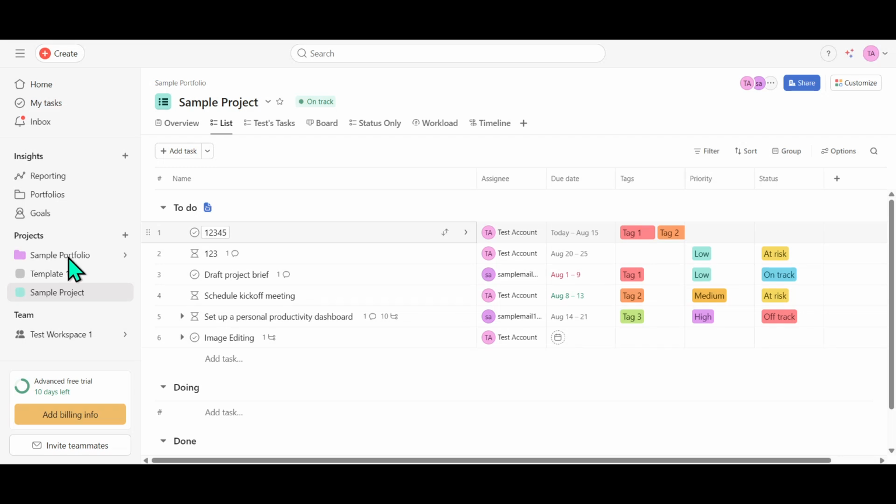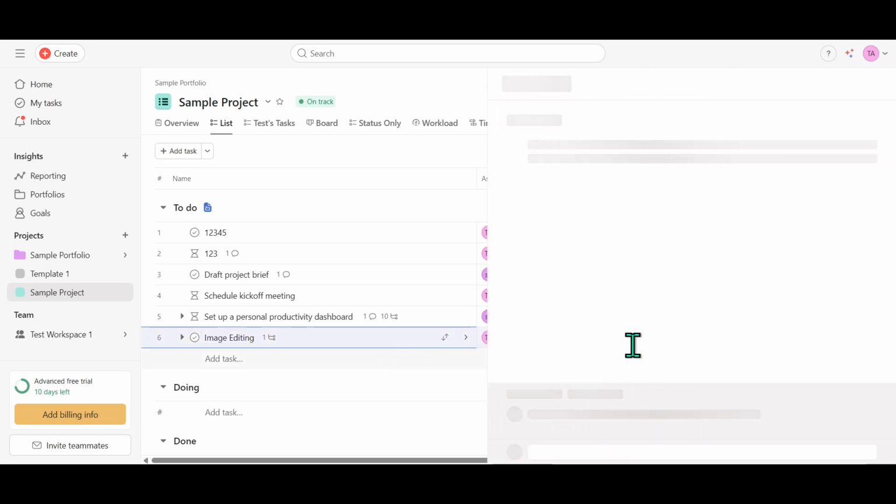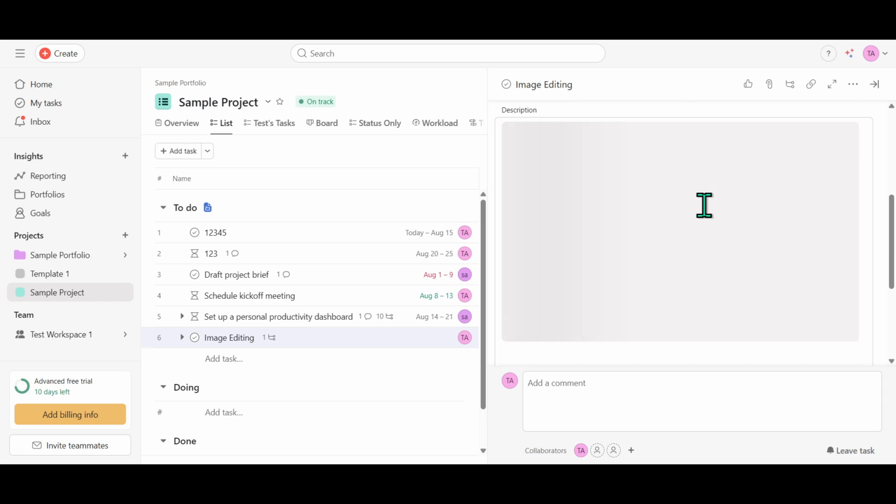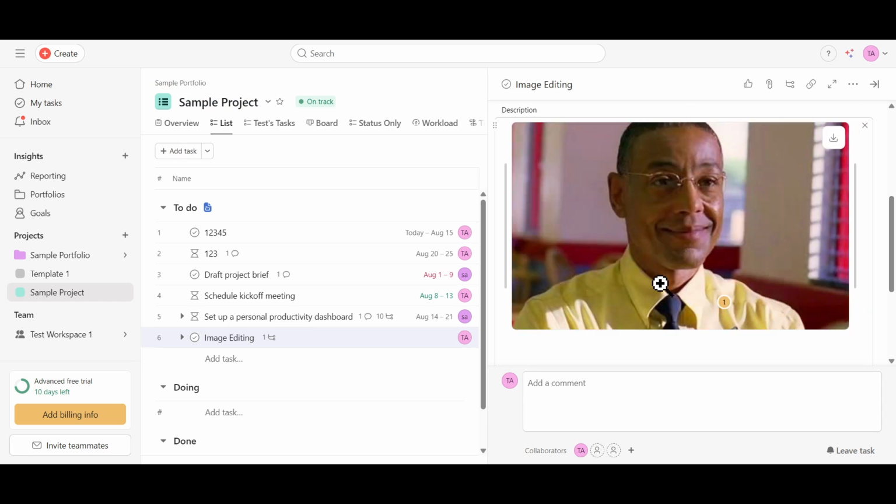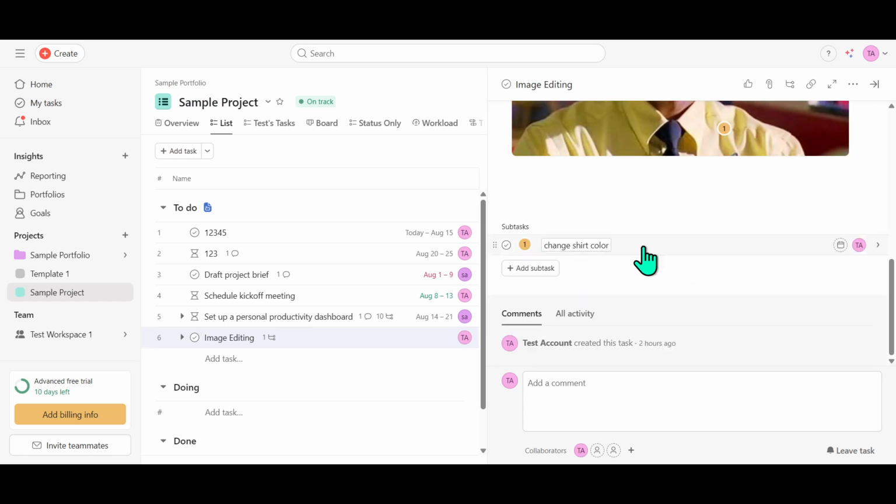In today's video, I'm going to teach you how to add feedback to images in Asana. This is an incredibly useful feature that can streamline your workflow, especially when you're working on design projects or reviewing visual content with a team. Whether you're a project manager or a team member who needs to give precise feedback, this function allows you to effectively communicate your thoughts directly on the image.